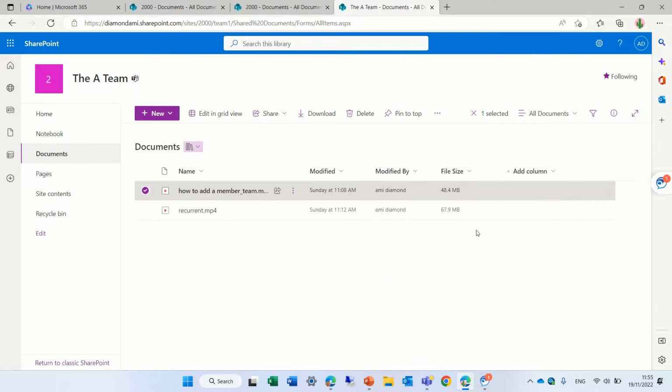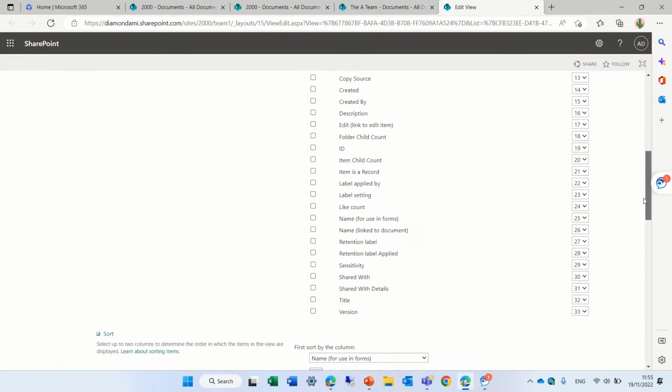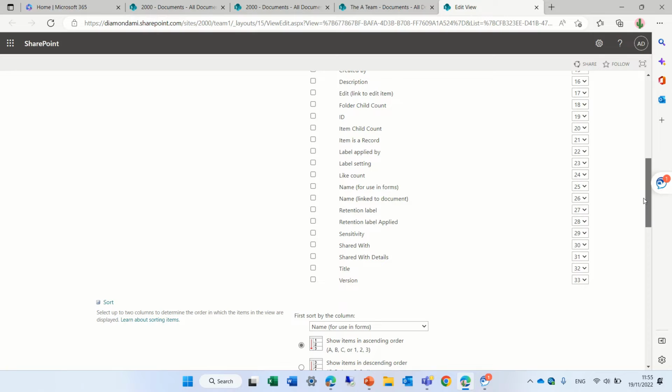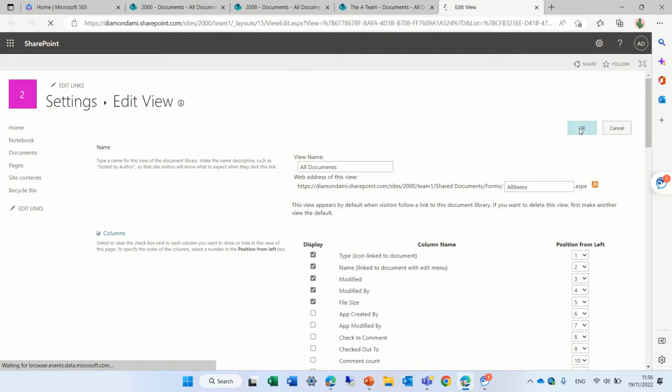But the new feature is that once I started sharing, I can go to the views and edit the current view. There are two new columns that we can add, and then it will give the information. Before we share, we won't see them. So we have Shared With and Shared With Details. I added them, I'll click OK.